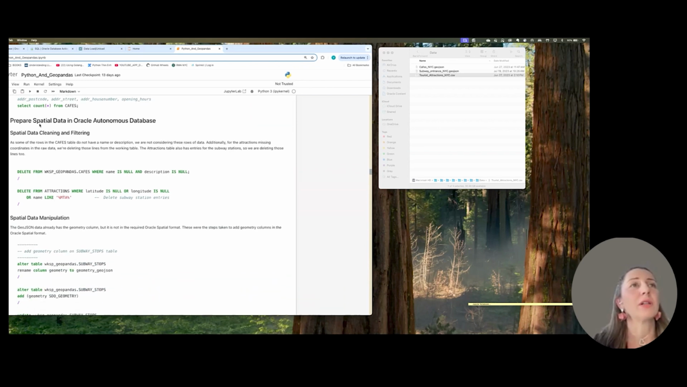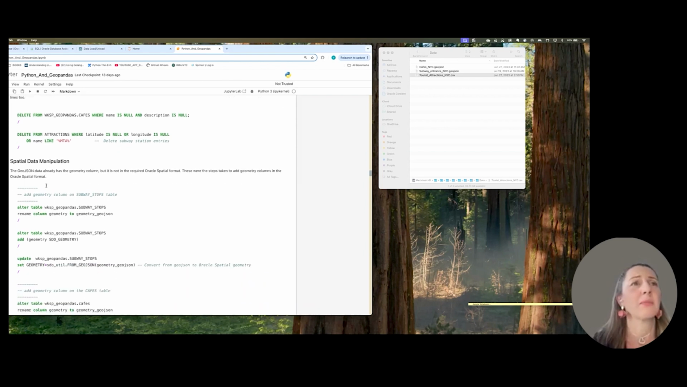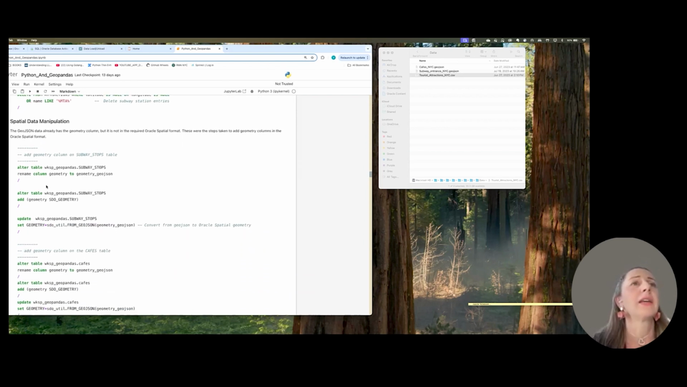Now, there were also some steps on data cleaning and preparation. I was deleting from cafes because, of course, you cannot rely on everything that you download from those sources. Some of the data has, like in this case, no name, no description, so I could not really tell which cafe that one is. Similarly, in attractions, in that sample file that I grabbed, there were rows where I didn't have latitude and longitude, which meant that I could not generate a geometry. So it just performs some basic data cleaning.